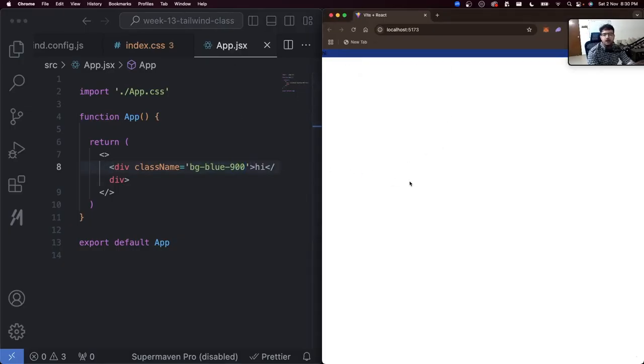900, it gets even darker. It goes from 100 to 900. So if I make it 200, it will be a very light shade of blue. If I make it 900, it will be a very dark shade of blue. Very nice material colors already there. You can customize them. We'll see later how. But this is how you bootstrap a project with Tailwind locally.